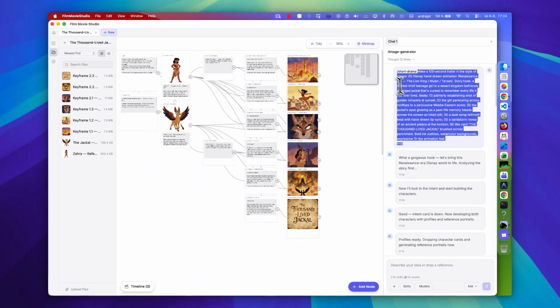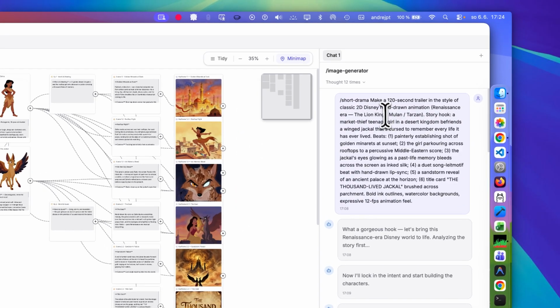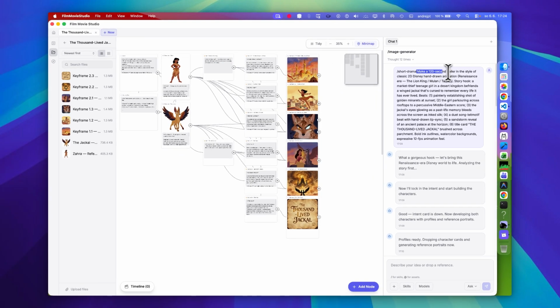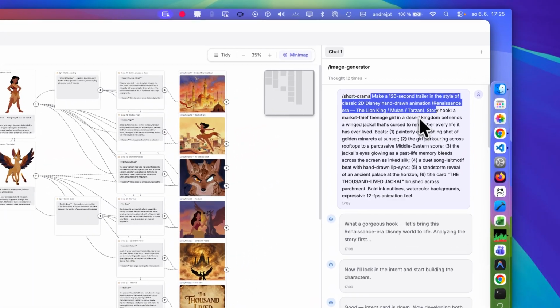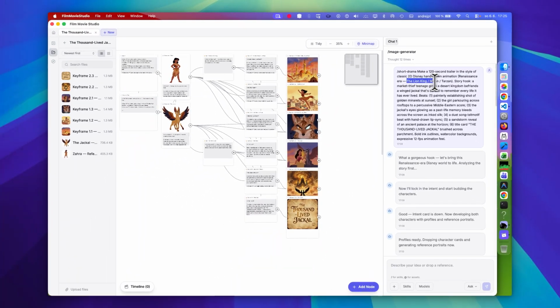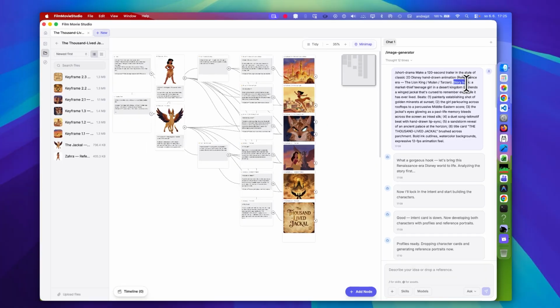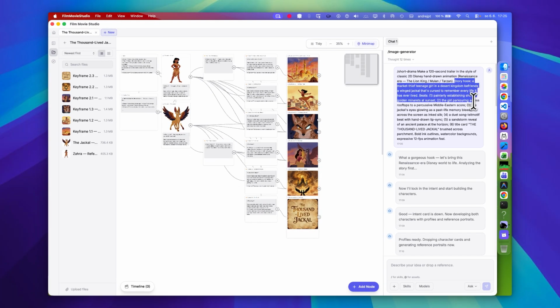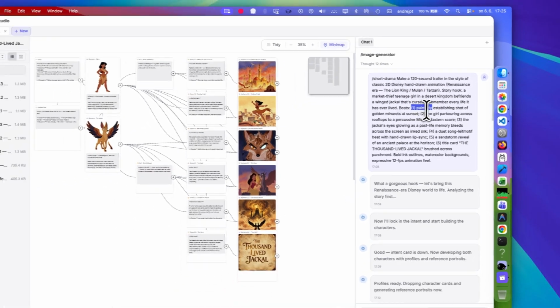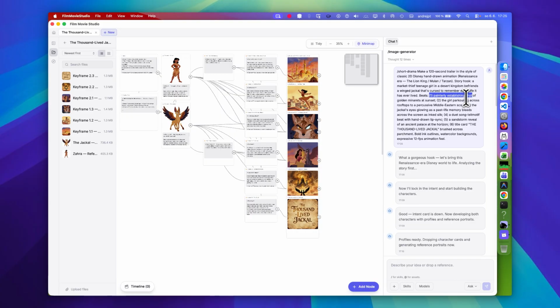The idea is that you call the short drama skill, and then you write some prompt. For example, I am testing this with: make a 120-second trailer in the style of classic 2D Disney hand-drawn animation, and these are the characters I define: The Lion King, Mulan, and Tarzan. And this is also a short description of the story. You don't need to write all that description, all that story. You need to write only a basic idea, or basic storyboards, or basic scripts which you will use.